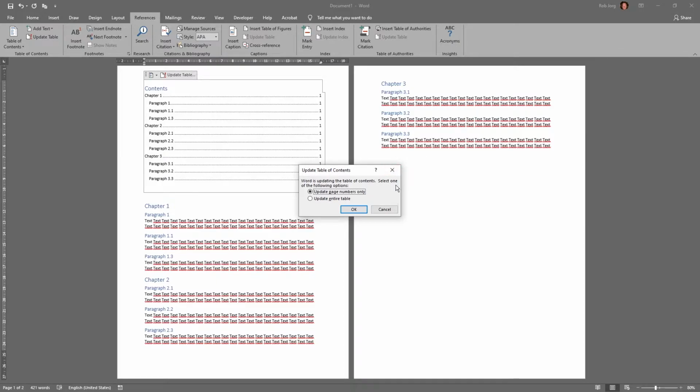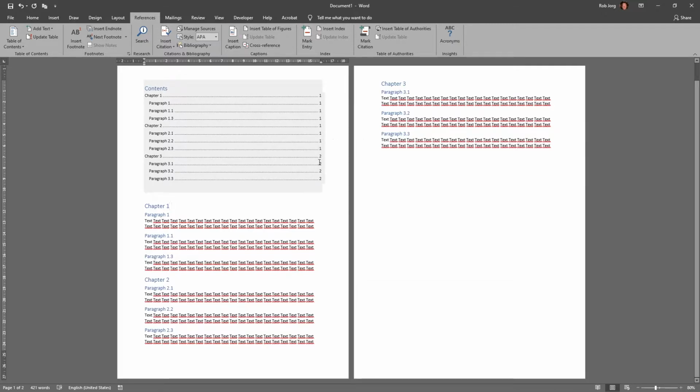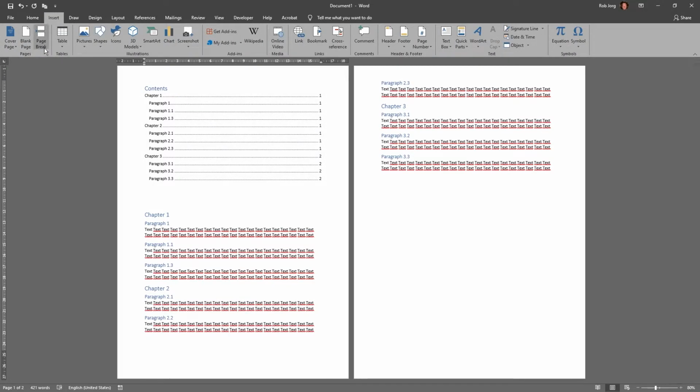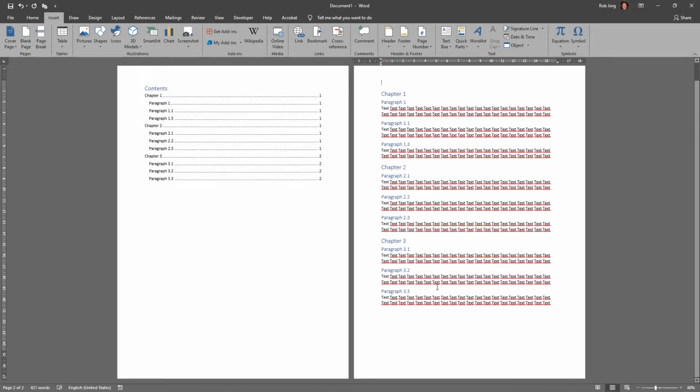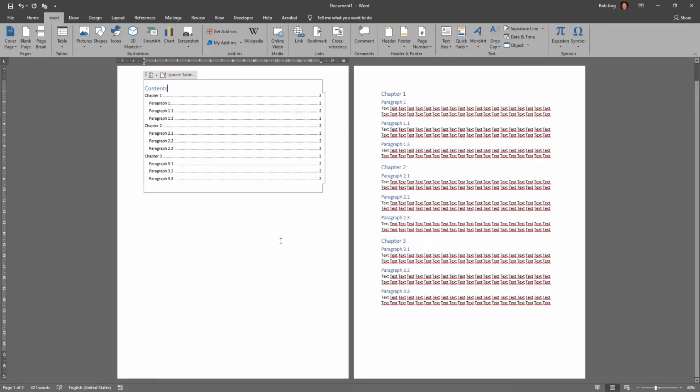Because it's now a 2-page spread, you want to update the table. And now you see page 1, page 2. And if you want to, let's say, insert a page break, everything moves to page 2. And now you can update the entire table. Now it says everything page 2.